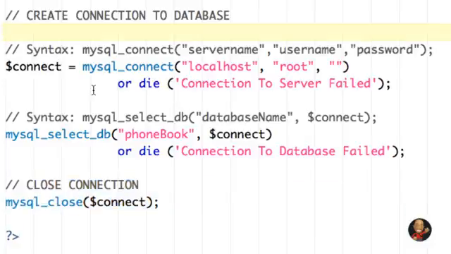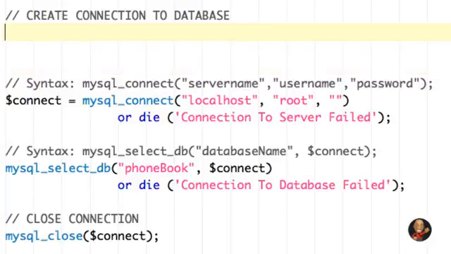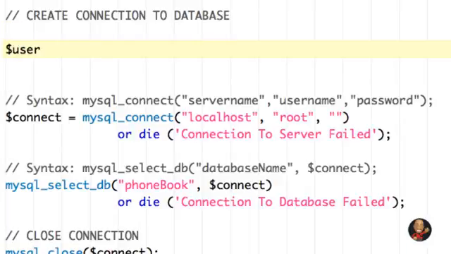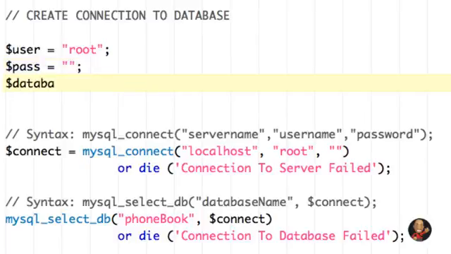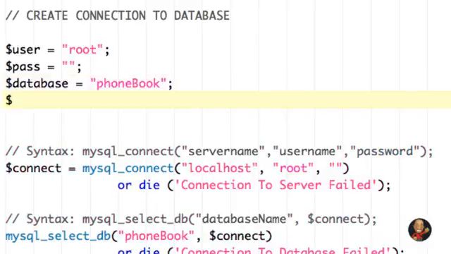All right, so before we end this tutorial, another technique that a lot of PHP programmers use is, instead of having the actual name of the user and the password here, you may have some variables set for those different fields. So for example, I may have a variable called user, and I'm going to set that user to root. Then you may have a variable called pass, and we're not going to have a password in this situation, but if you did, you may type the password there. Then you might have one called database, and we'll set that equal to phone book. Then we may have one called server, and we're going to put localhost there.